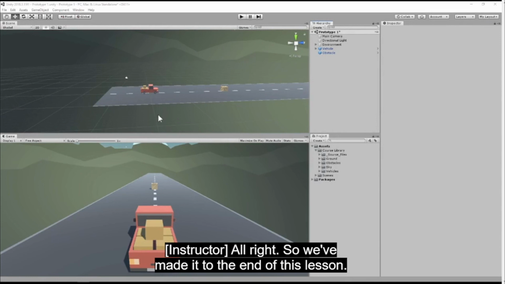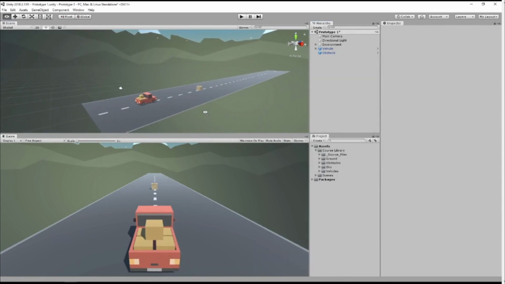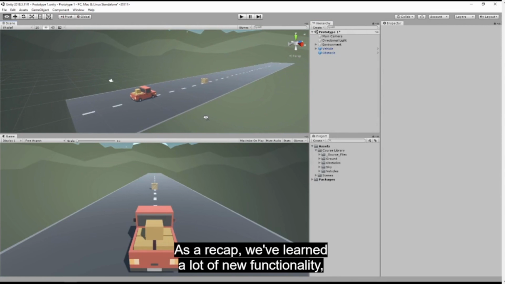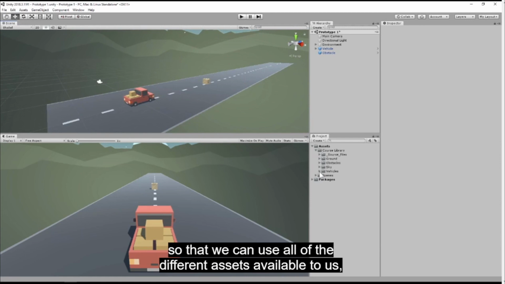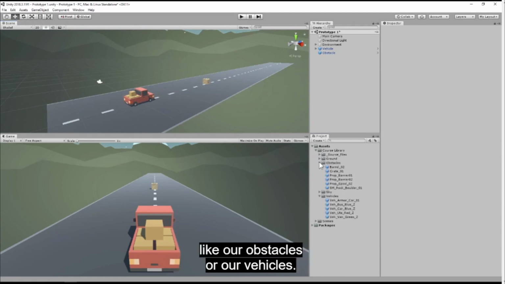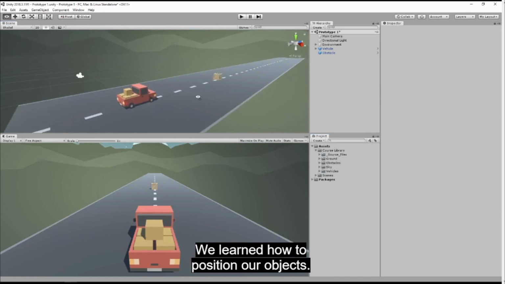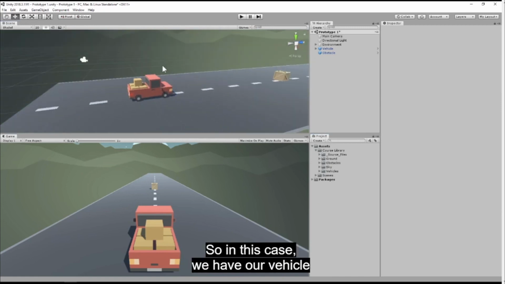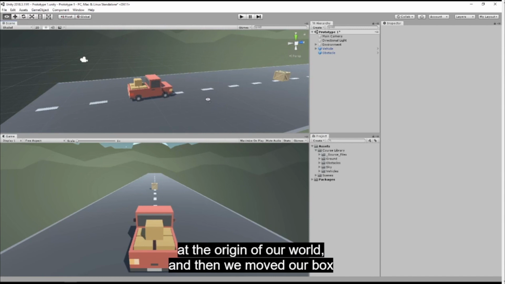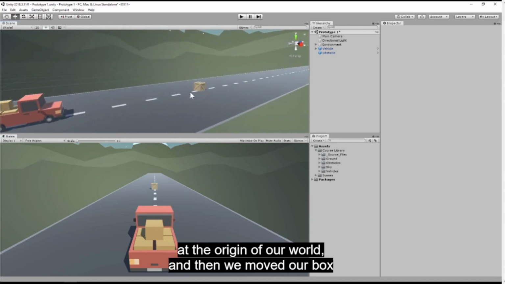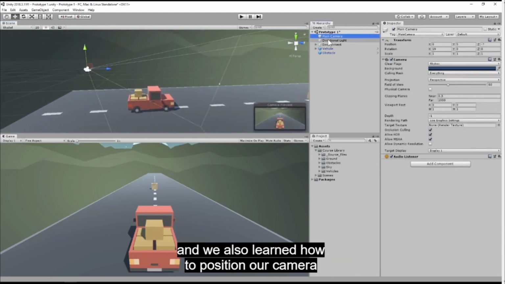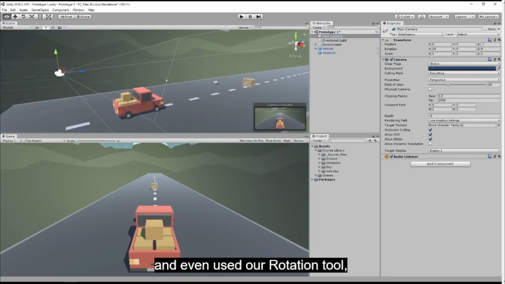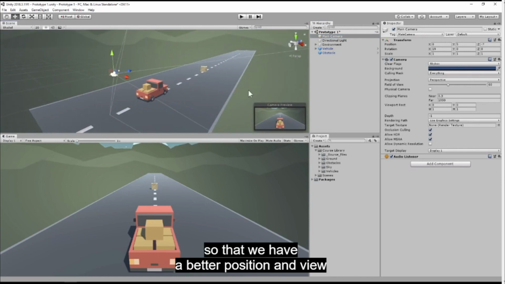Alright, so we've made it to the end of this lesson. As a recap, we've learned a lot of new functionality, so we got our first project set up and imported so that we can use all of the different assets available to us, like our obstacles or our vehicles. We learned how to position our objects, so in this case, we have our vehicle at the origin of our world, and then we moved our box just a little bit down the road here. And we also learned how to position our camera and even used our rotation tool so that we have a better position and view of how our game will look to our player.